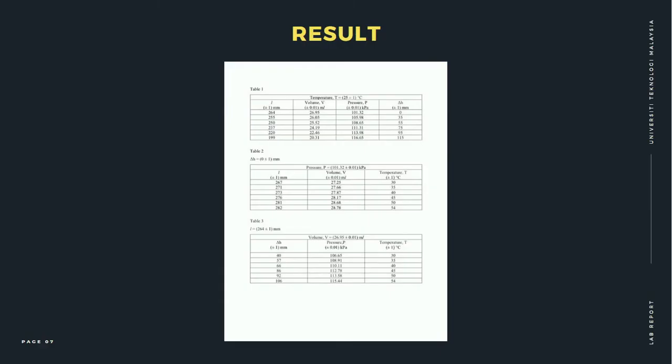In this next slide, we have inserted the tables that we have acquired from the data that we have obtained and recorded previously. That is all from me for the initial part of the experiment and the lab report.